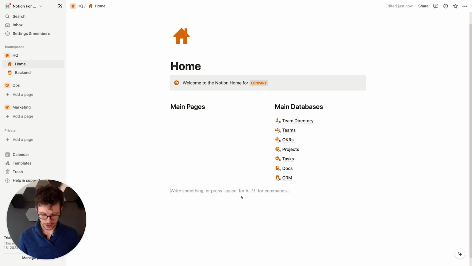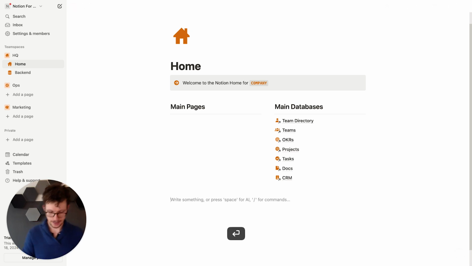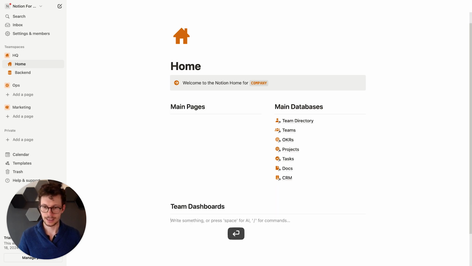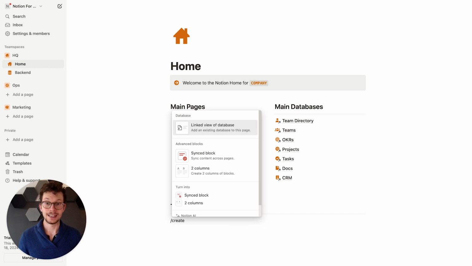But for now, let's actually just keep going and say here and down below, let's say, okay, here our team dashboards, basically divider again, and here create now a linked view of a database.